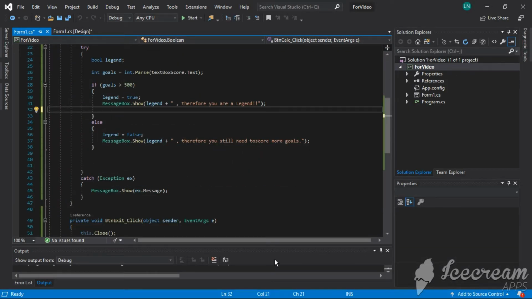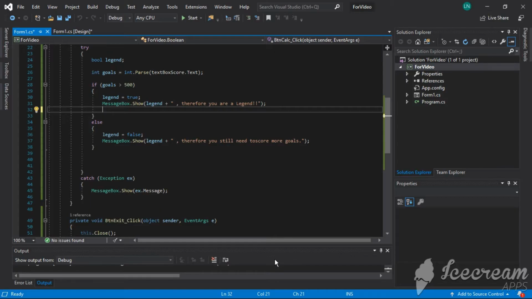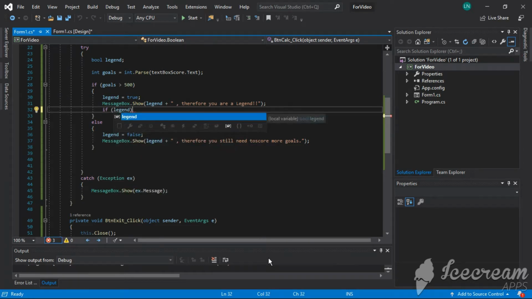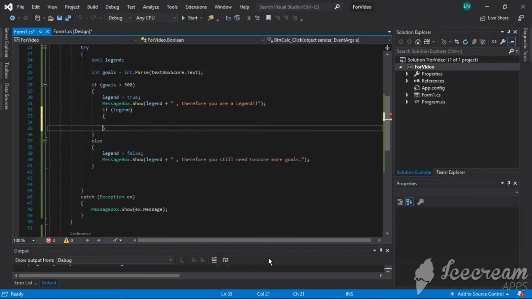Okay, so now we're going to jump to the flags. In this instance, I'm going to use this example. So I'm going to say if legend, so meaning if this condition is met, then you're going to win the Ballon d'Or.